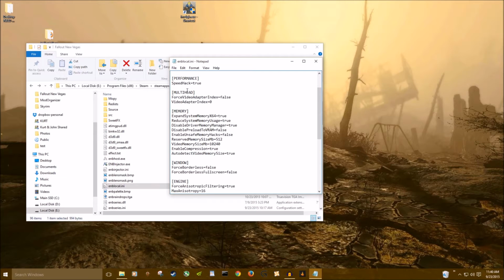Now, for memory, this is the important part. Expand system memory, leave that true. Reduce system memory usage, leave that true. Disable driver memory manager, that might be hit or miss. Mine was true in this, so I left it as true. Disable preload to VRAM, leave this false. Unsafe memory hacks, leave this false, unless you found somebody that has an experimental problem with the same graphics card you have and enabling that helps you, then go ahead and try it.